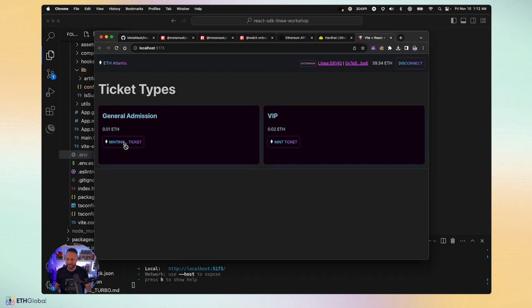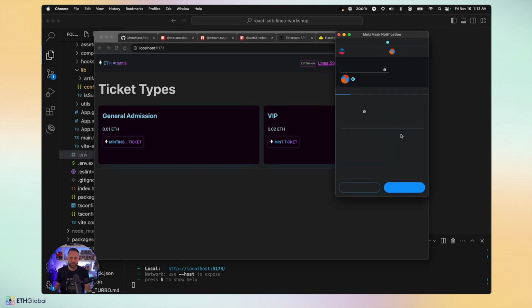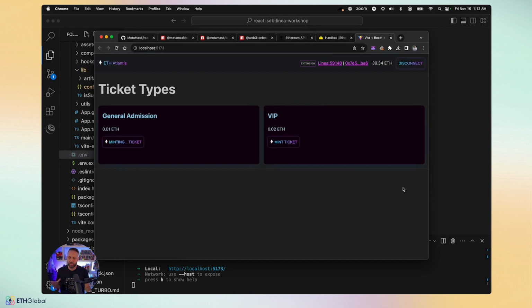So we want to mint a ticket. We're gonna mint a general admission ticket. And that will give me a confirmation here. I gotta wait a minute. All right, the transaction has completed. We now see our ticket there.